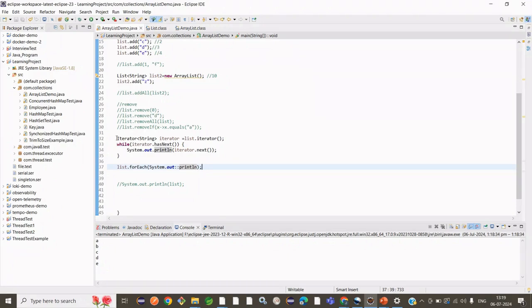So we are going to comment the iterator code. Now we are going to check with for each whether it's working or not. So I'm running, okay, a b c d e. So we are able to iterate with the help of the for each method also.